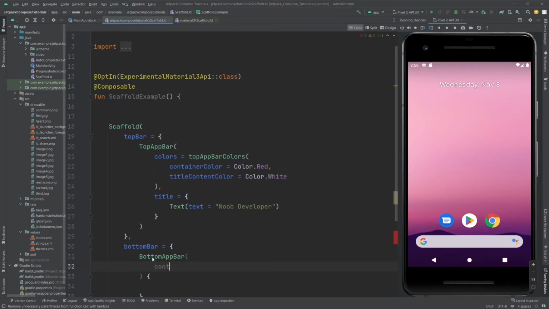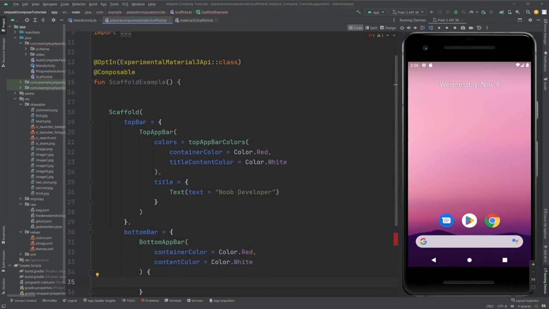content color and container color. So container color you can put anything. I'm gonna put it Color.Red. Content color, not content, it's content color, Color.White. Simple. And inside this you can create as many icons as you want. Bottom app bar.